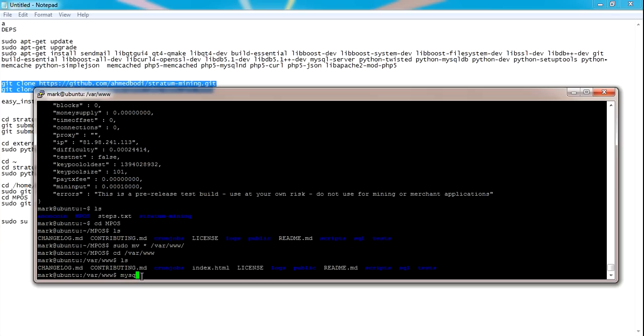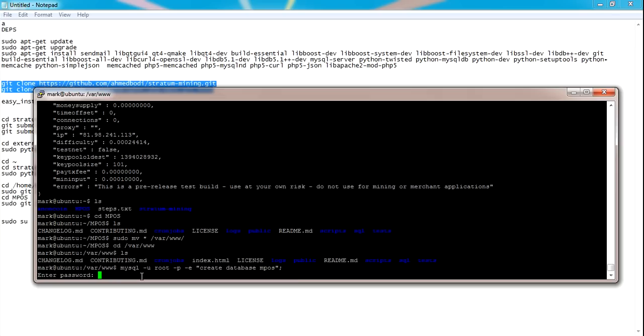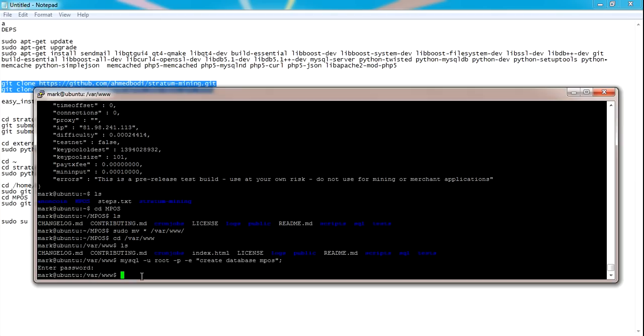So what we're going to do here is tell MySQL I want to log in as the user root with password, -e, and then create database MPOS, enter. It asks for your password. This was the one in my case that I set during the setup earlier. Now that we've done that, we want to go back, so it's mysql again, -u root -p. This time we want to tell it to select the MPOS database like so, and then import to that database from the following file, which is sql/000*.